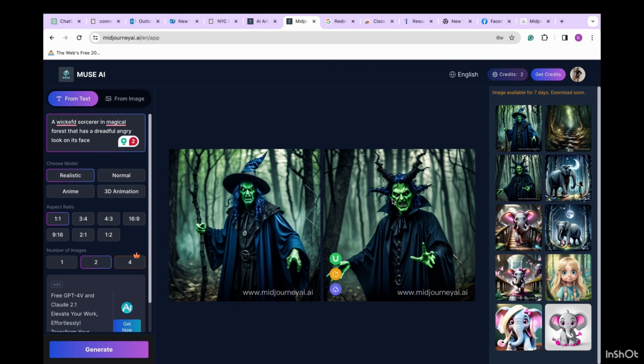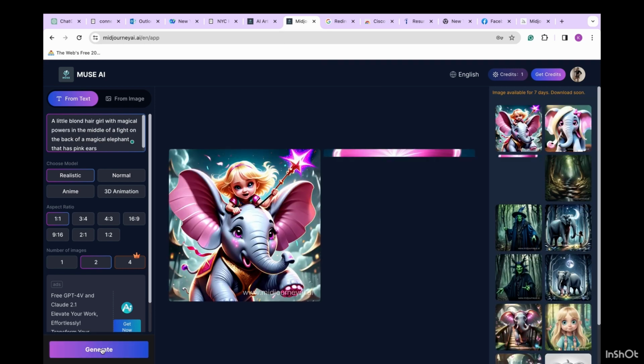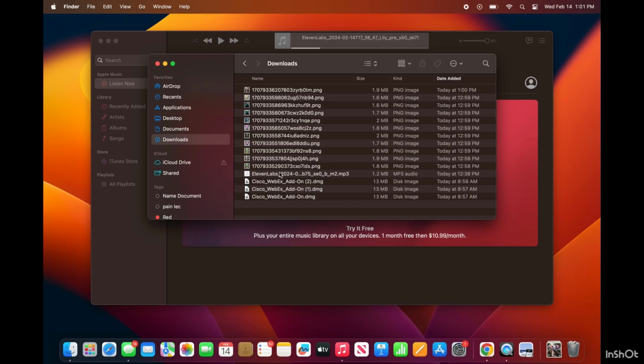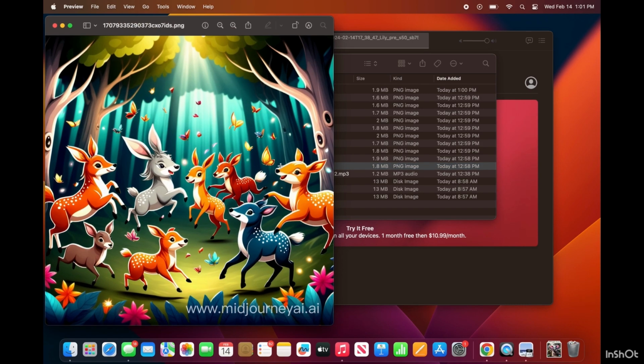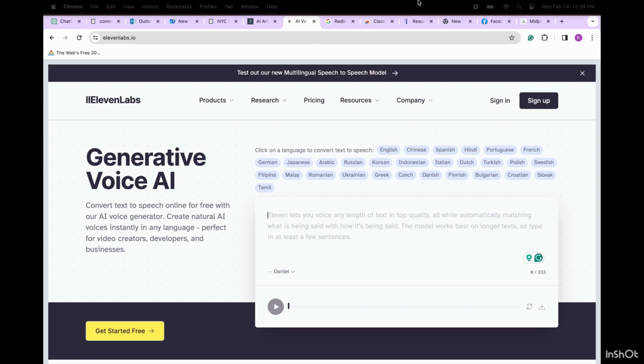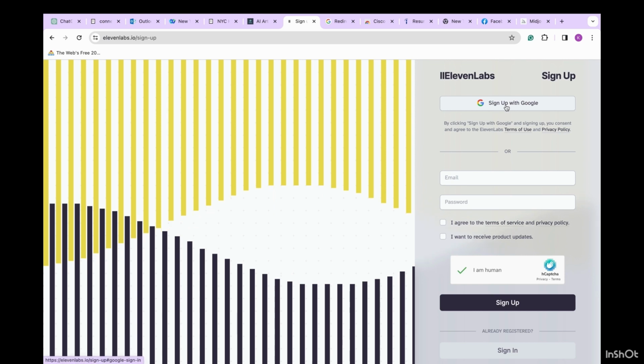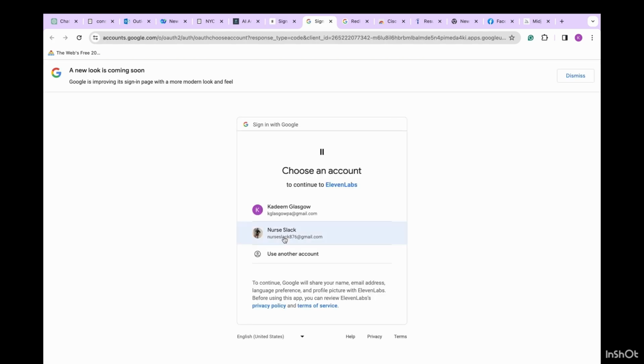You'll see here I'm doing it for different parts and different scenes in my story. When you've completed that, then you're going to download all of them individually. After that, you're going to go to 11 Labs. This is where you're going to get the audio for the characters.